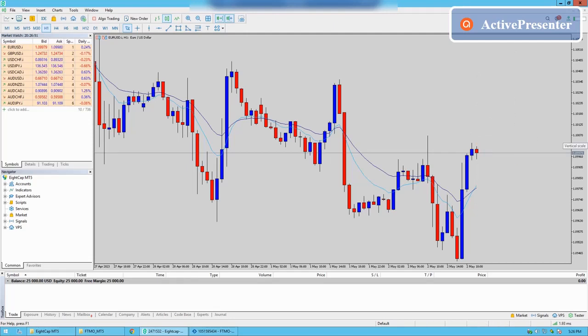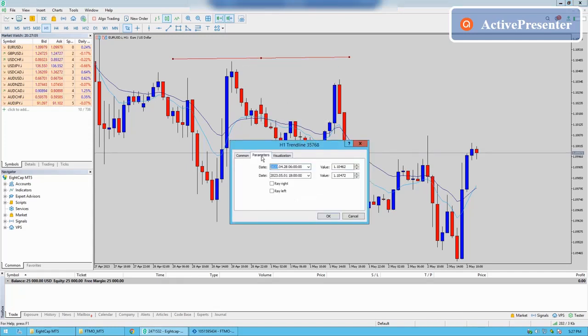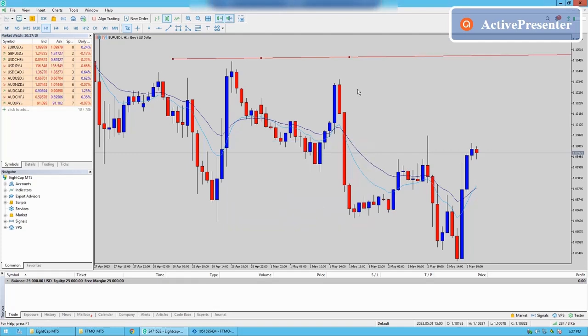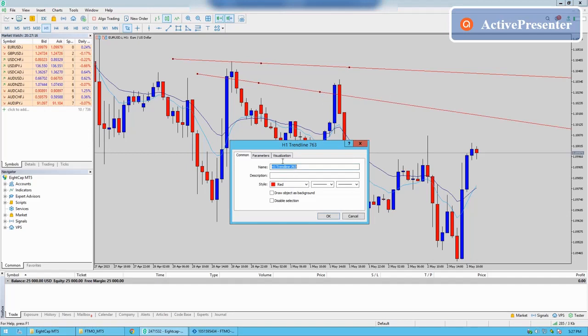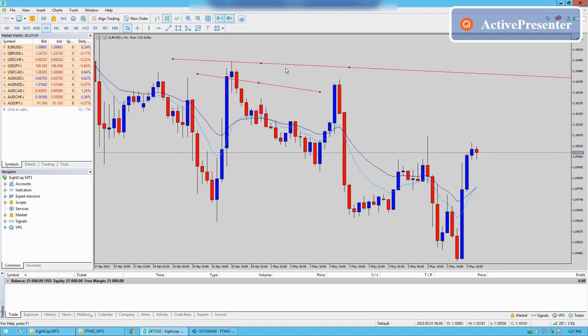So yeah, we set it up. Next, I don't think there is anything else. Let's just try the trend line to see how it looks. Okay, it looks good. I don't know if you're going to face this issue, but if your trend line keeps looking like ray left or ray right when you draw it, all you have to do is right click, go to properties, and unselect ray right. That's all you do.